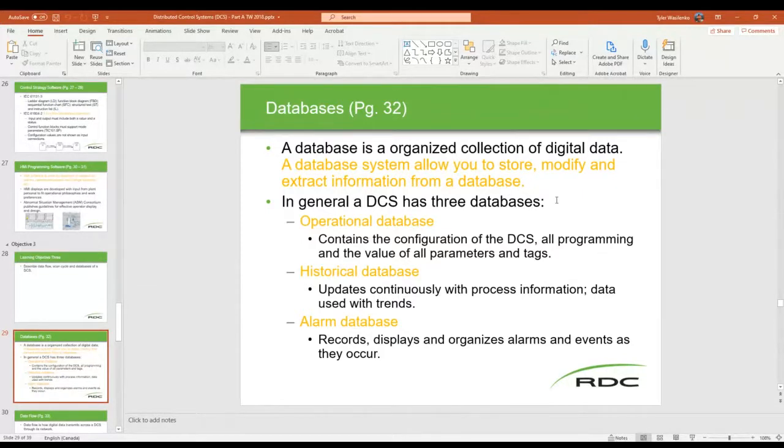In general, the DCS has three different databases. We have an operational database that contains the configuration, all the programming, and the value of all the parameters and tags at this moment. The historical database resides also in the server and kind of operates in the background, and it is continuously updating with the current process information and allows us to reuse that data to create trends and see what's going on or what has occurred over time or throughout history.